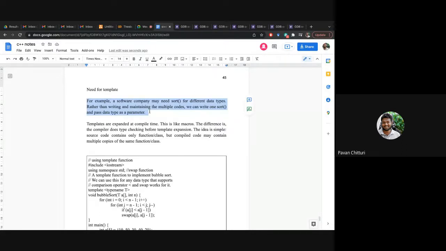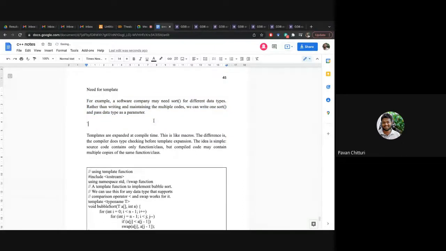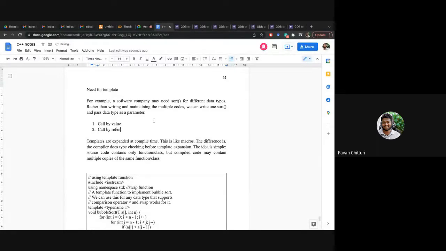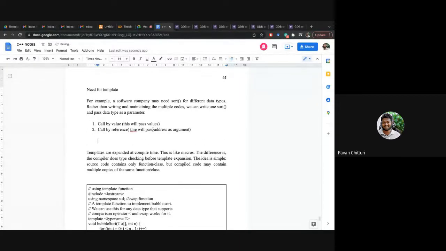Usually in functions we have only two things: call by value and call by reference. So one will pass the values and the other will pass the address. This we are well aware of. But what we are proposing here is that we want to pass the data type as an argument.